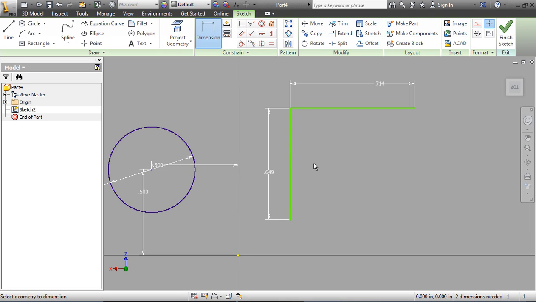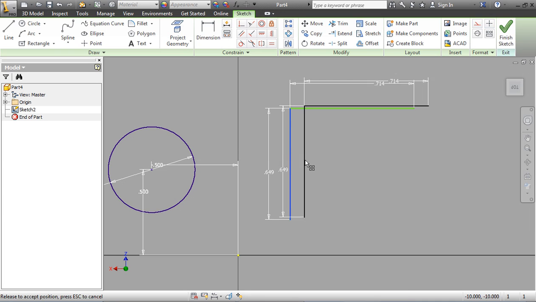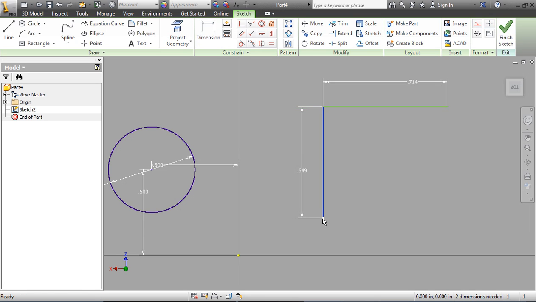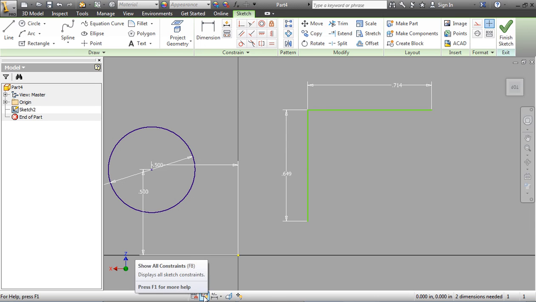But now, when I escape out of the dimension command, I can move this, but you can see I cannot change the size of the lines. If I want to be able to change the size of the lines or have these lines go on angles, I need to show the constraints. In the bottom corner, or bottom here, you see show all constraints.